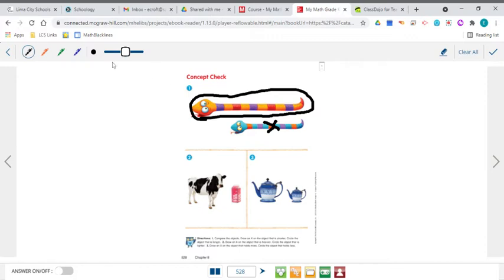All right, let's jump down to example number 2, where we see the cow and the milk. For number 2, it says put an X on the object that is heavier. Well, yep, a cow will definitely be heavier than a carton of milk. You can't lift a cow, but you can definitely lift a carton of milk. And then circle the object that is lighter.